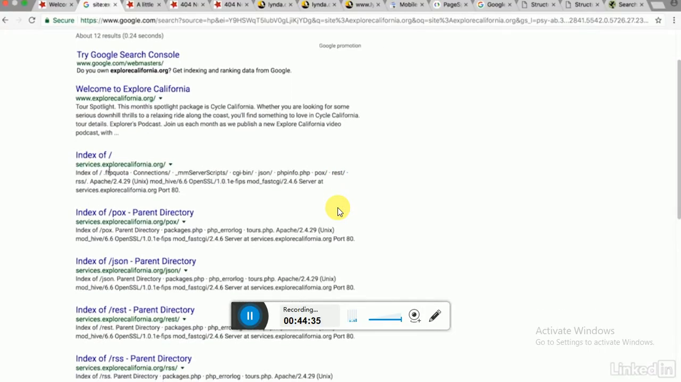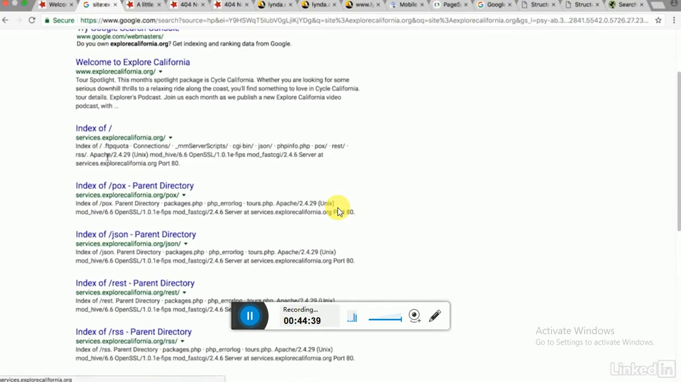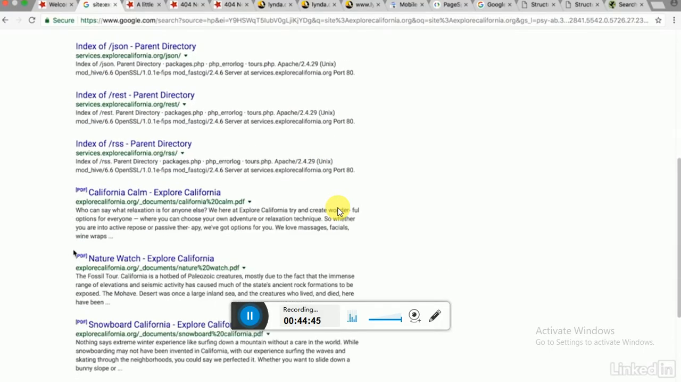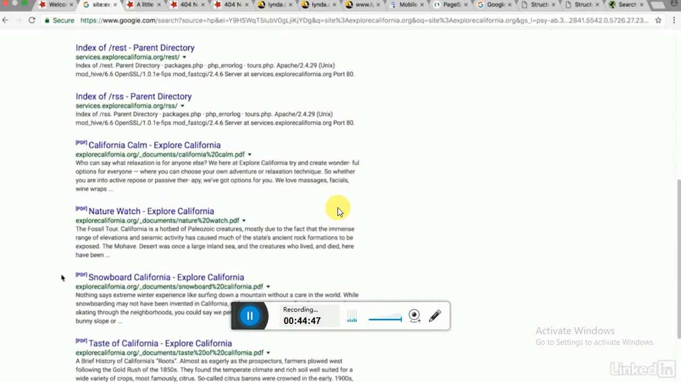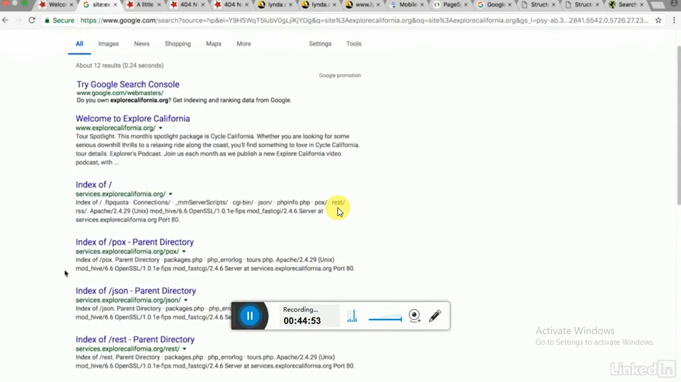But now you'll notice that there's some strange things that Google has picked up. You'll see that they have services.explorecalifornia.org, and the headline is "Index of." And this suggests that this is content that I don't want on Google. I may also see PDFs or private data that I didn't intend for Google to find that they did find. So you always want to start by exploring these results. Now, seeing things like this suggests to me that we aren't doing a good job of telling Google what not to crawl. So from there, I need to inspect the site.